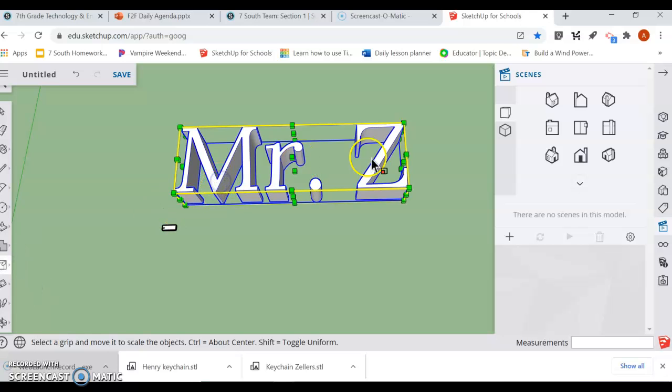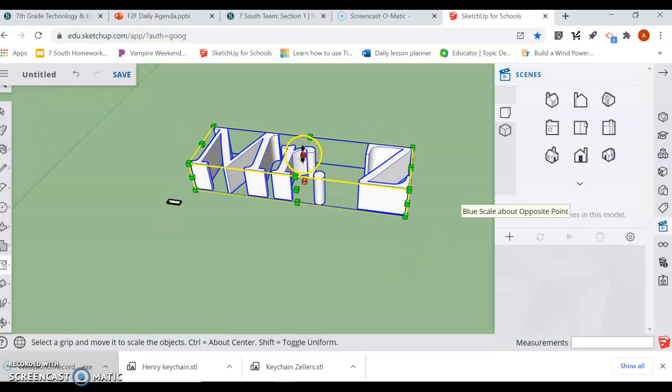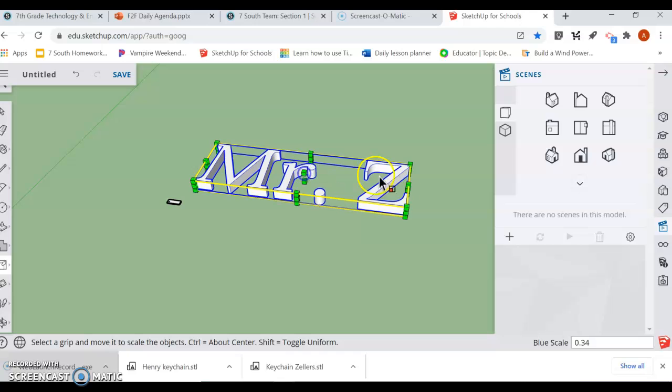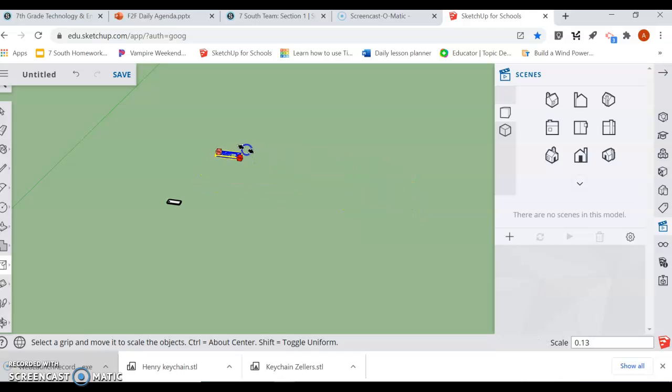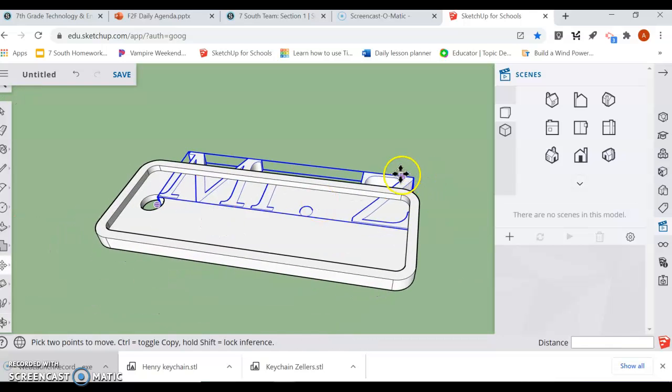And now we'll click on the letters and we can scale this down. The first thing we can do is make it not so tall. So we can click on this center one and bring it in like that. And then we can take a corner and shrink it dramatically. And then we can use our move tool. So I'm going to hit M on the keyboard and get this closer to my keychain. Where now I can zoom in and focus a little bit more on it.